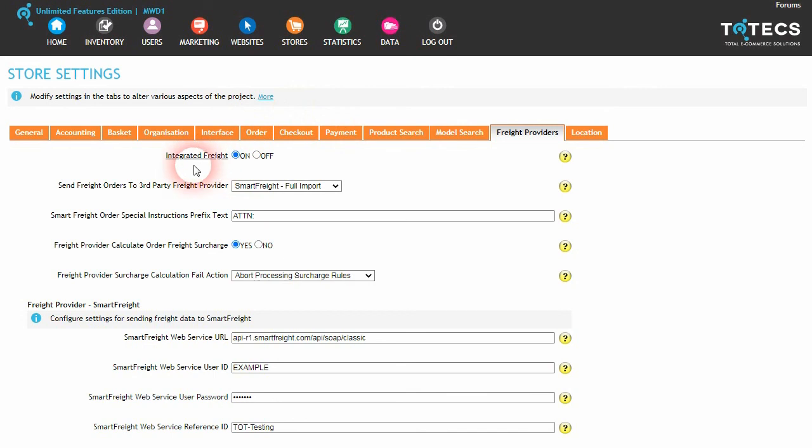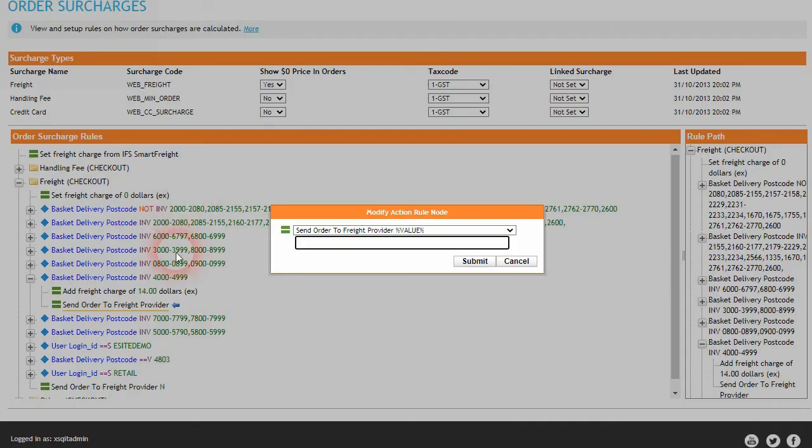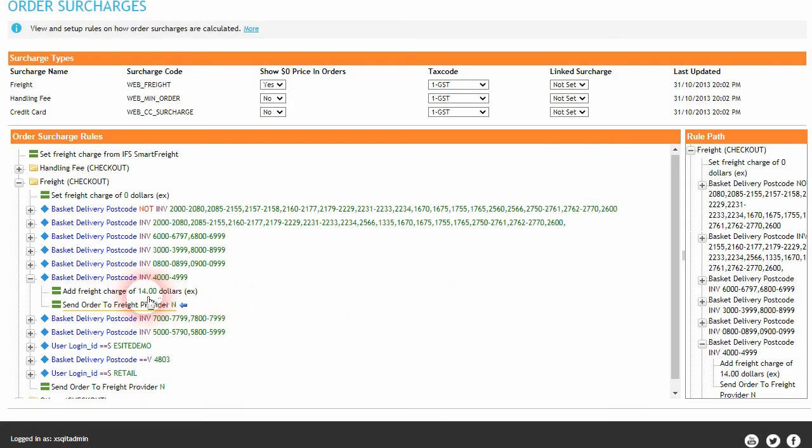So by default, if the integrated freight feature is turned on, then the orders will be attempted to be submitted to SmartFreight when an order has been submitted. But back within this interface, we can now further refine this by putting in a value and the conditions that this rule is nested within. So in this case, when the postcode is within this range, then the order will not be sent to SmartFreight.